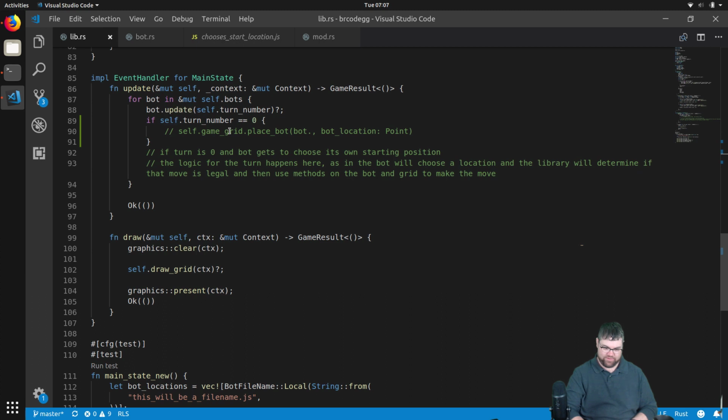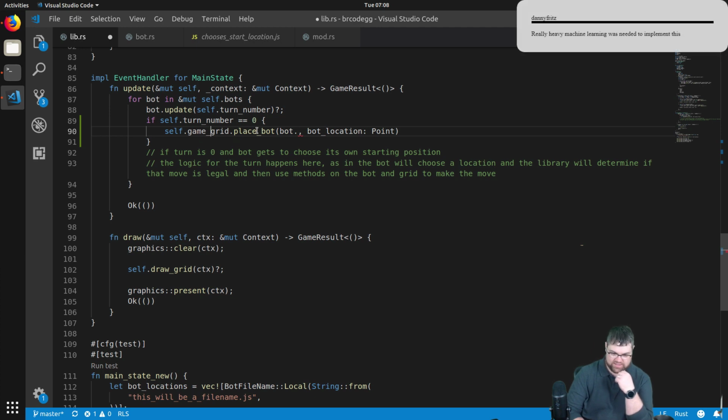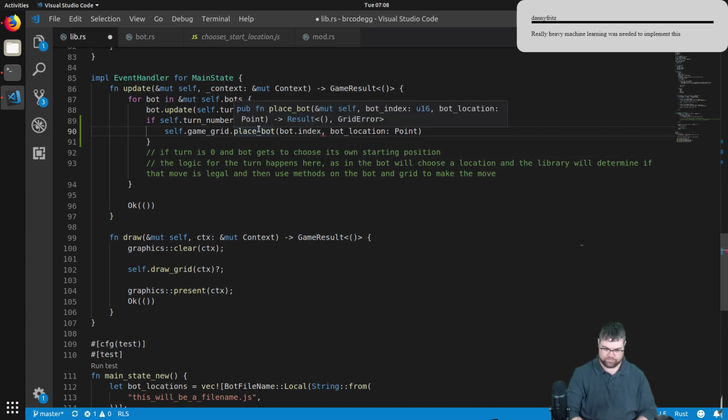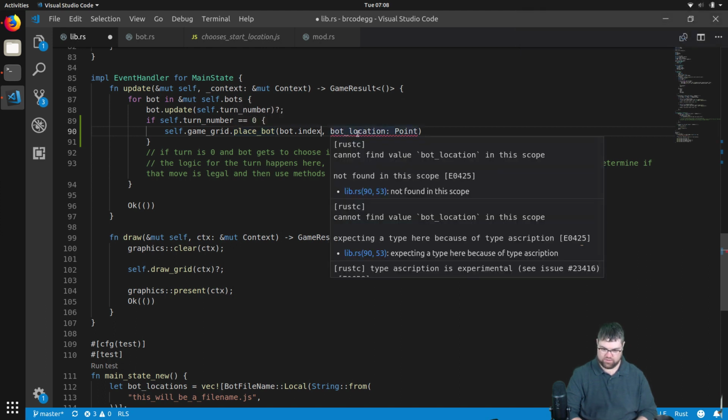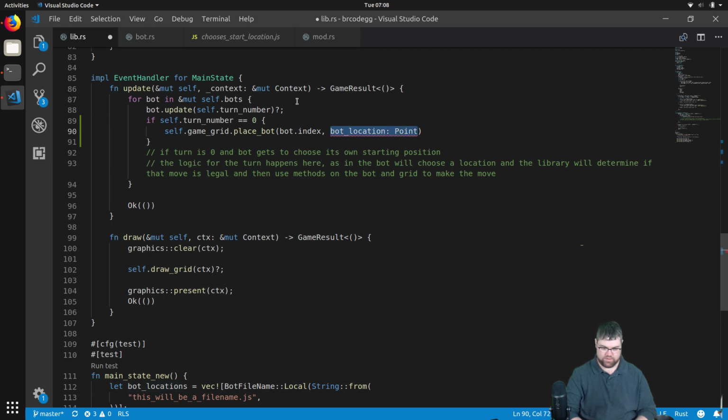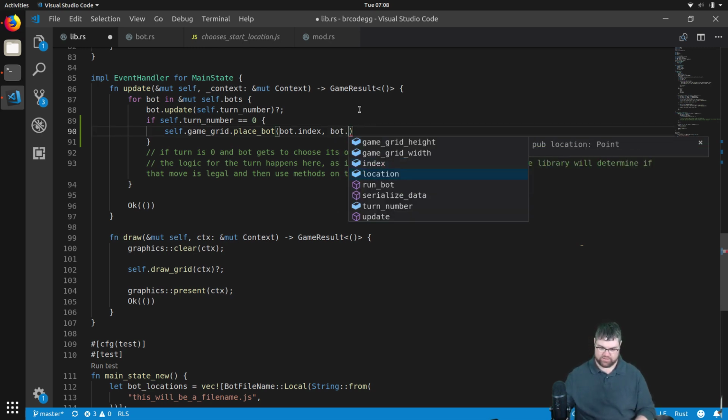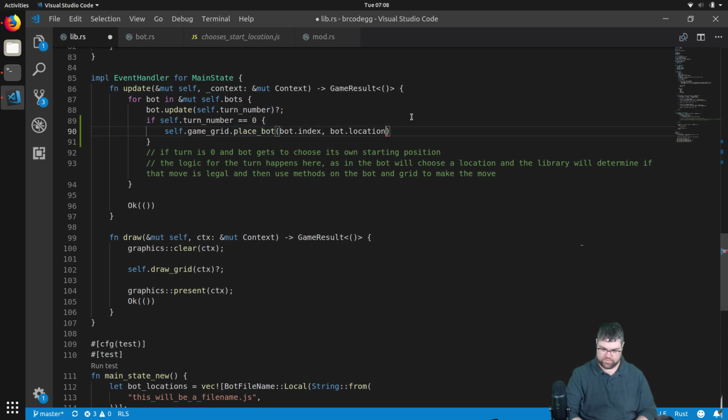Okay, so we're going to re-enable all of this. So we now have to place the bot. We need the bot.index. We need a bot location. Now, do we have the bot location? We do, because it's going to be bot.location. And that should be it.